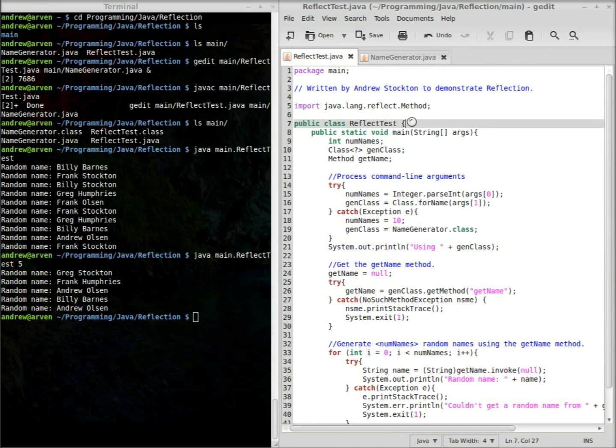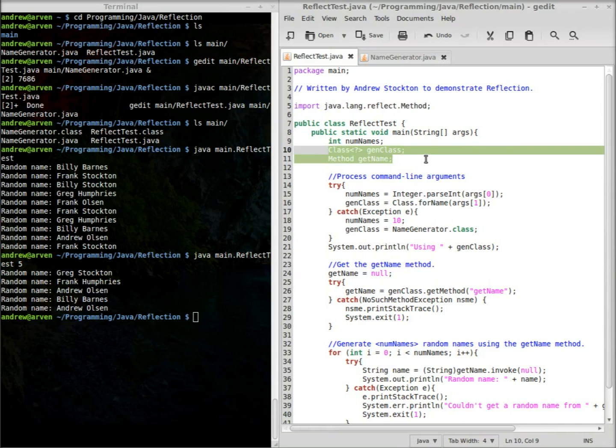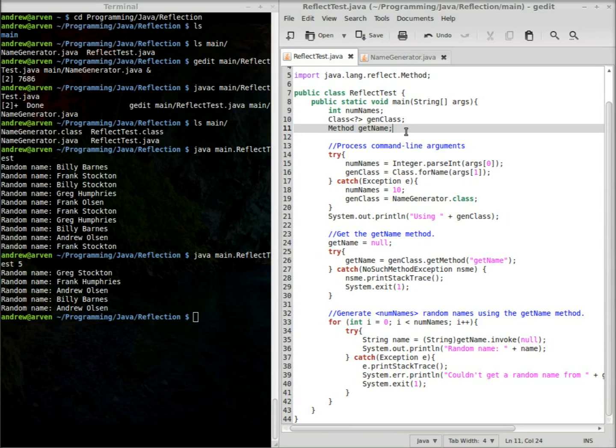So this is the new version of Reflect Test. There are two important variables that didn't exist in the last version. One is this gen class, and the type of gen class is the class Class of Java. So this is a variable actually representing a class in Java. And then the getName method, it's a Method class. This Method object actually holds a reference to a method inside a class, which is something I hadn't ever seen before. So the program starts the same way.